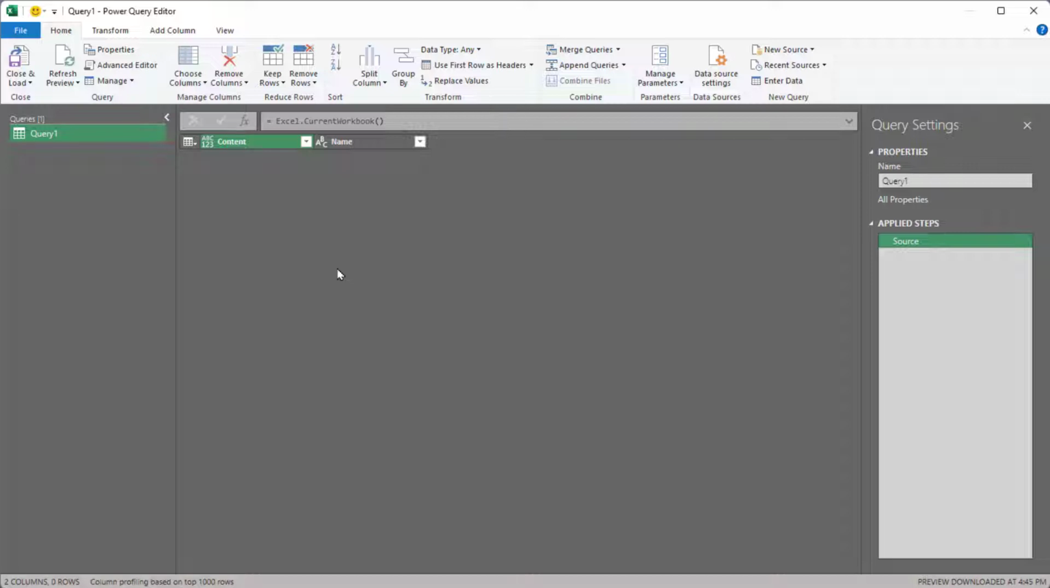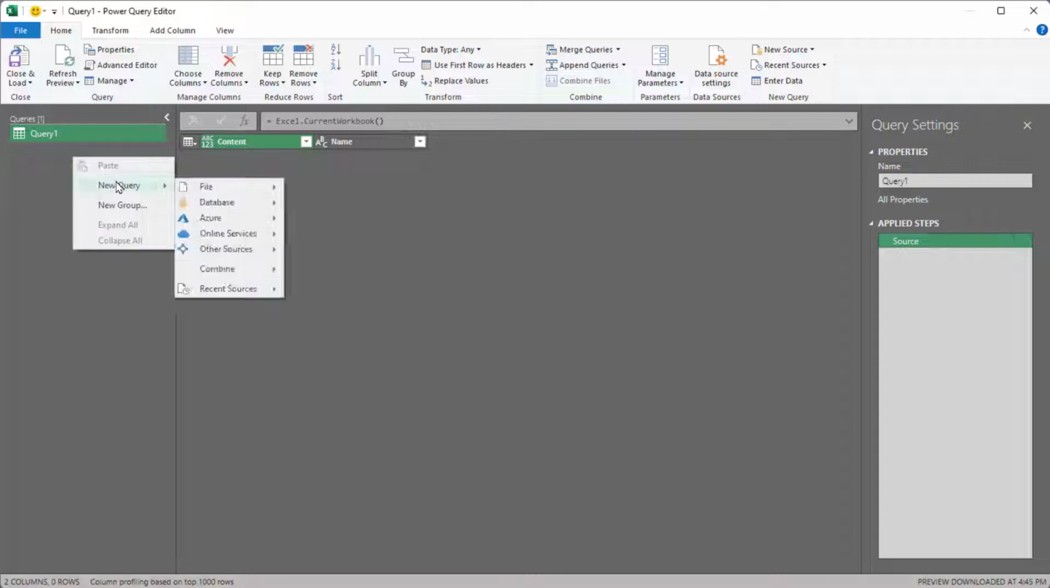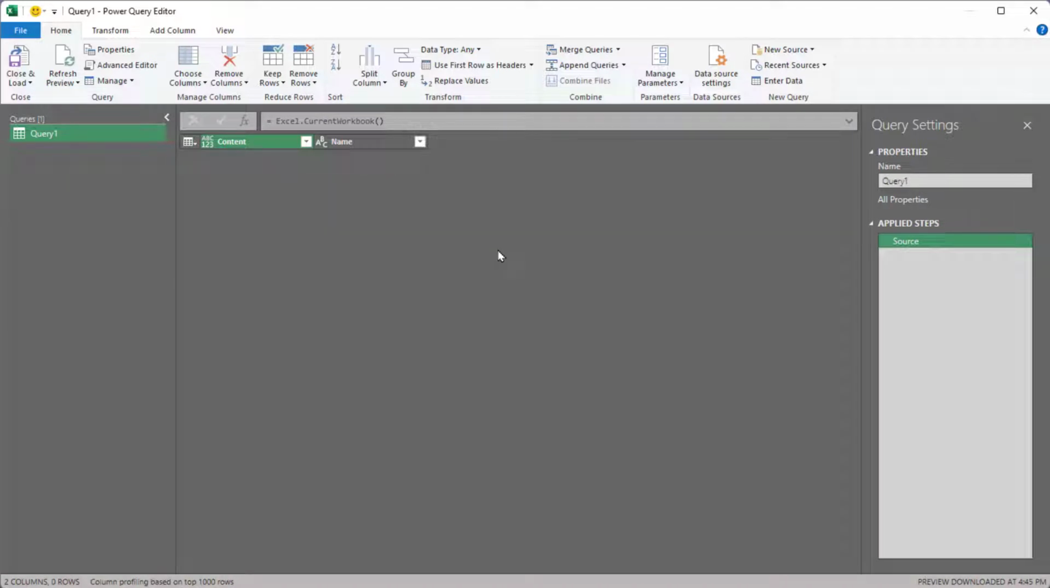Now, I know that there are some people that would look at this and go, well, that's okay, Ken. I know how to get past this. I can right click on this, new query, create a new query, and pull from an external Excel workbook. But I would advise you to never, ever do that. Because even though you'll be able to see the worksheets, the challenge is it only reads from the most recently saved copy.